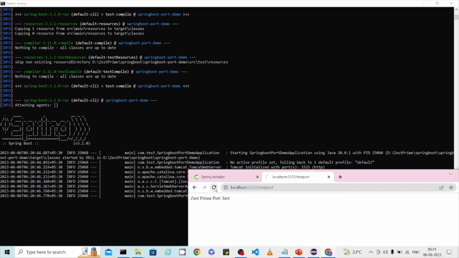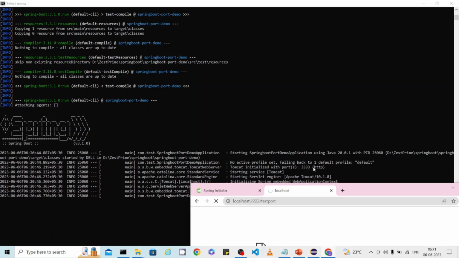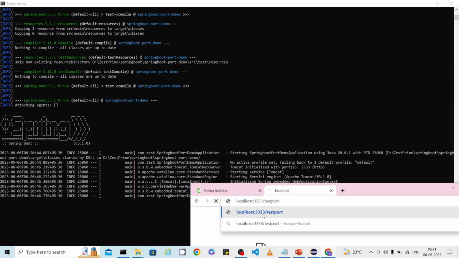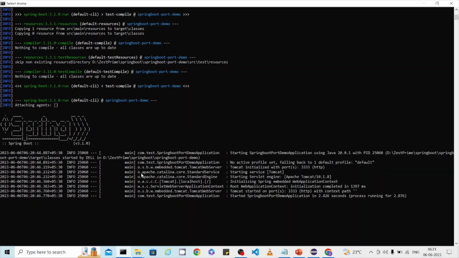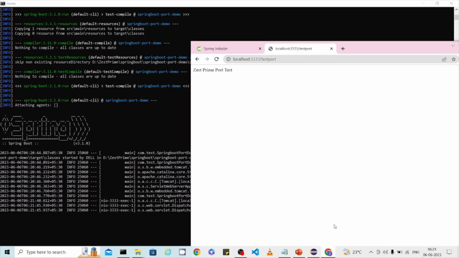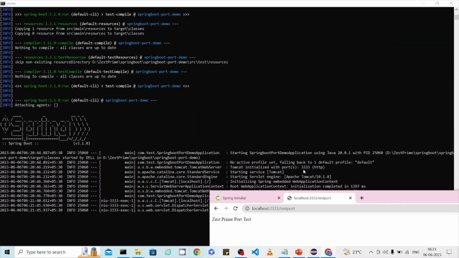Now come back here and refresh. It won't give any response because the port number is different now. Let me change that one, press enter. Come back. Now your server is running under 3333, and you can receive the response back. So this is the way you can change the port number in three ways. One is the property file, another one is the java -jar command, and the third approach is the mvnw spring-boot:run command.